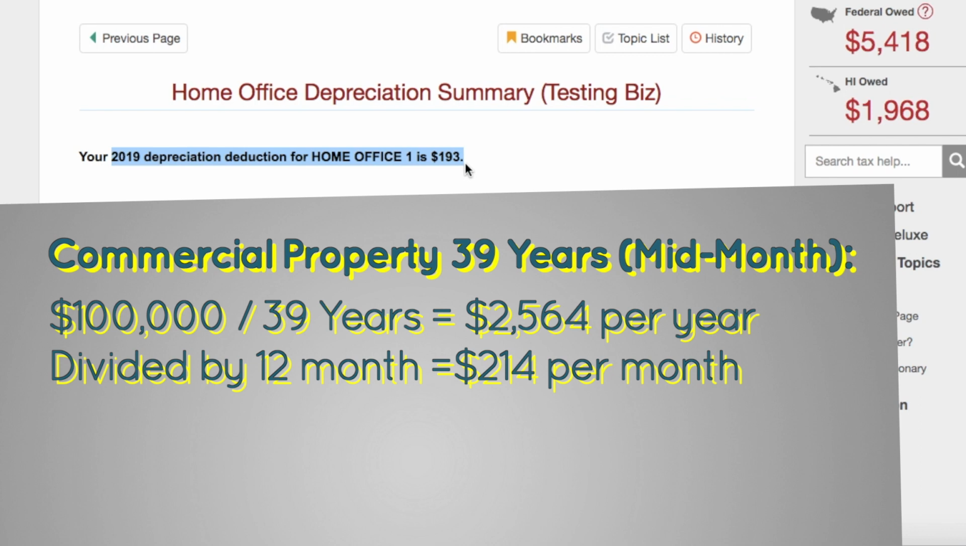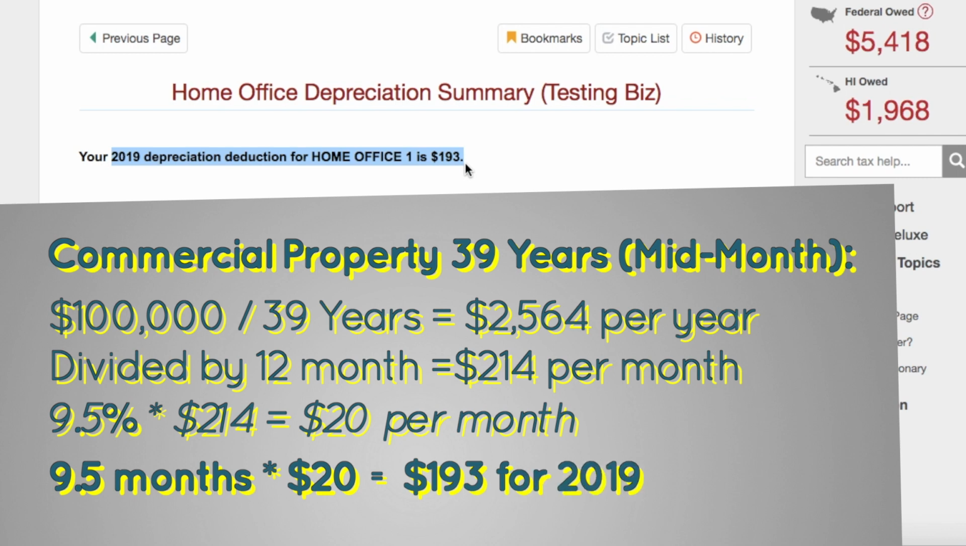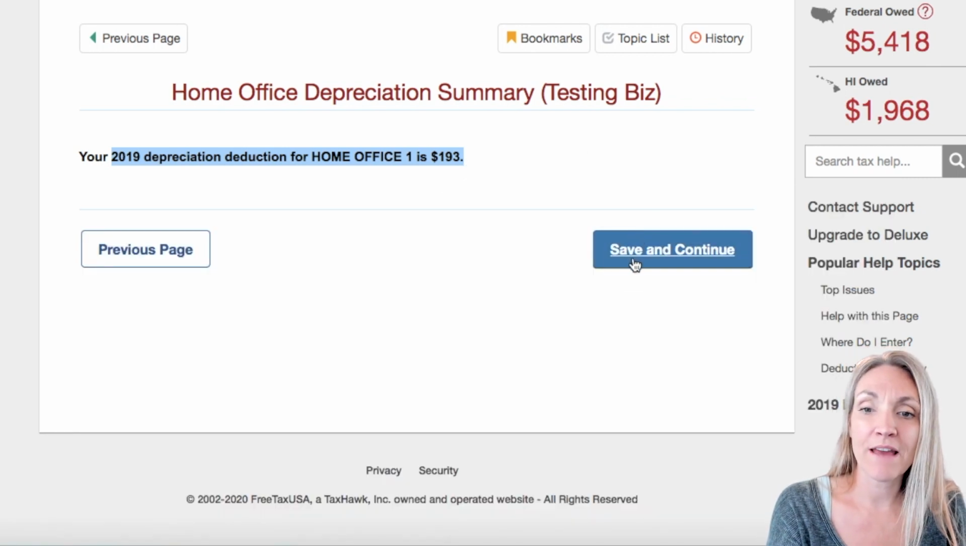Then we need to only take the amount related to the 200 square foot out of our 2,100 square foot home, which was about 9.5%, about $20 per month. Mid-month is how we deduct real estate, which means that we get half a month for the month we placed it in service. And it's based on a per month calculation like you see here. So since we started using this office in March of 2019, we get half a month for March. So that is 9.5 months, giving us our total of $193 for the year. So we're going to save and continue.